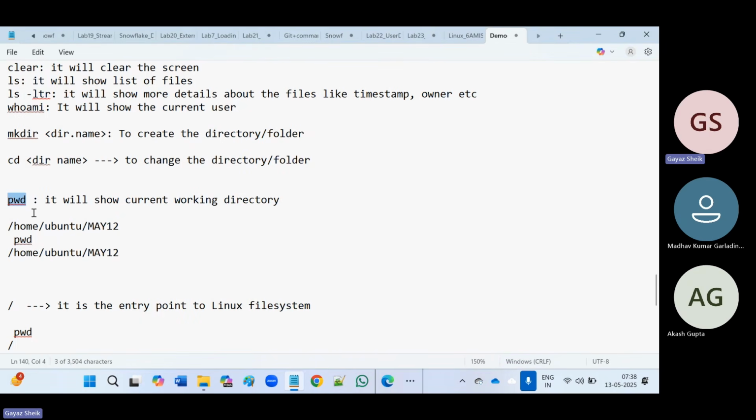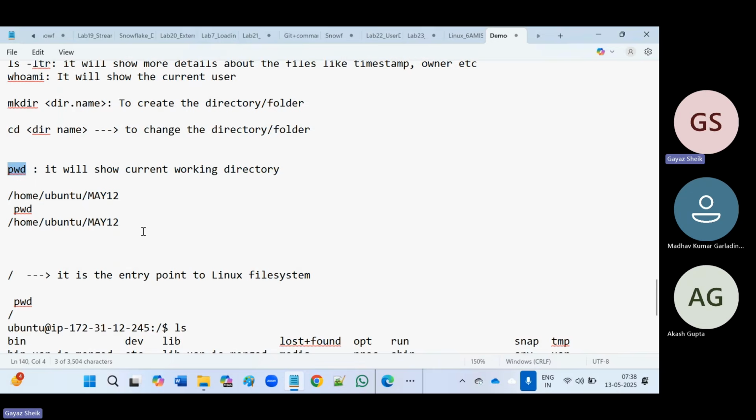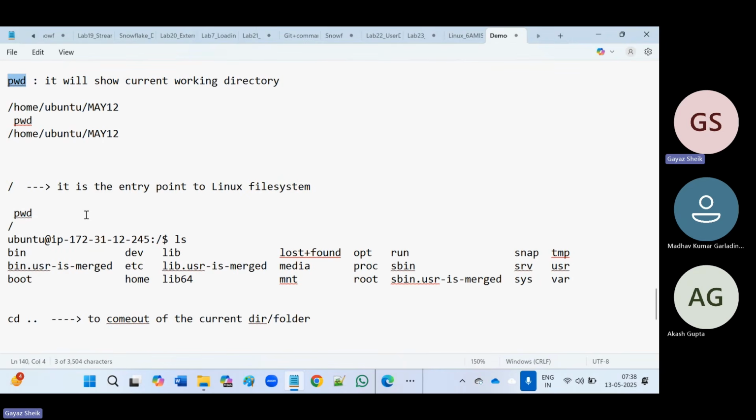So pwd, print working directory. It will show the current working directory. We already discussed this: in Windows, we have different drives like C drive, D drive. Similarly, in Linux, if we want to access any file or folder, we always have to go through slash. Slash is the entry point. Every folder and every file is available inside slash only. Through slash only we can access the file system in Linux.